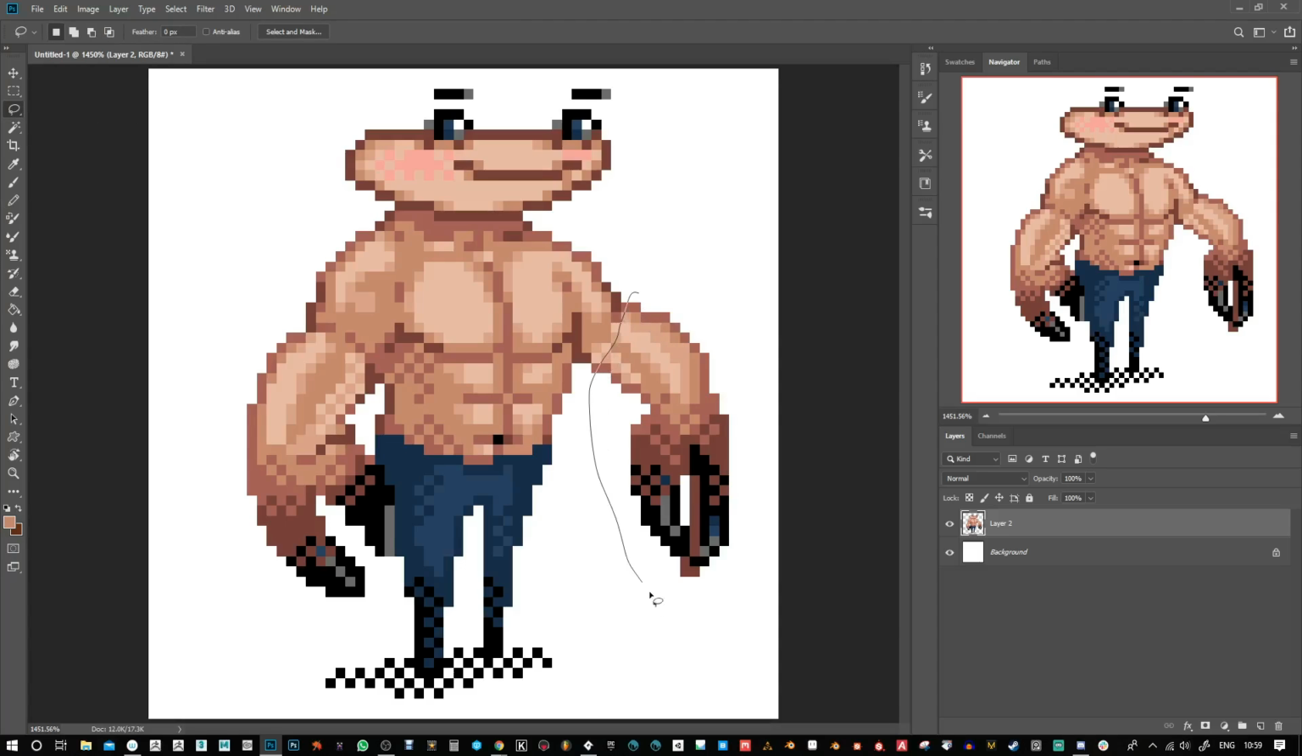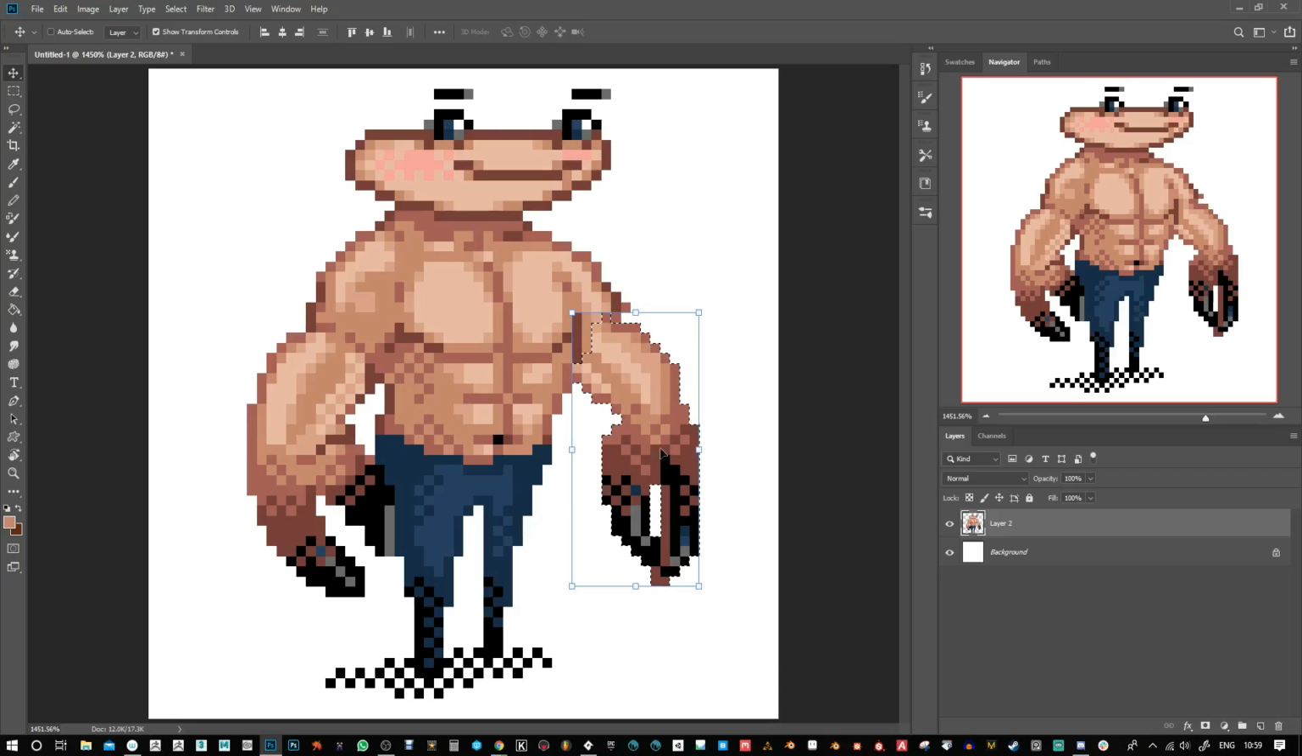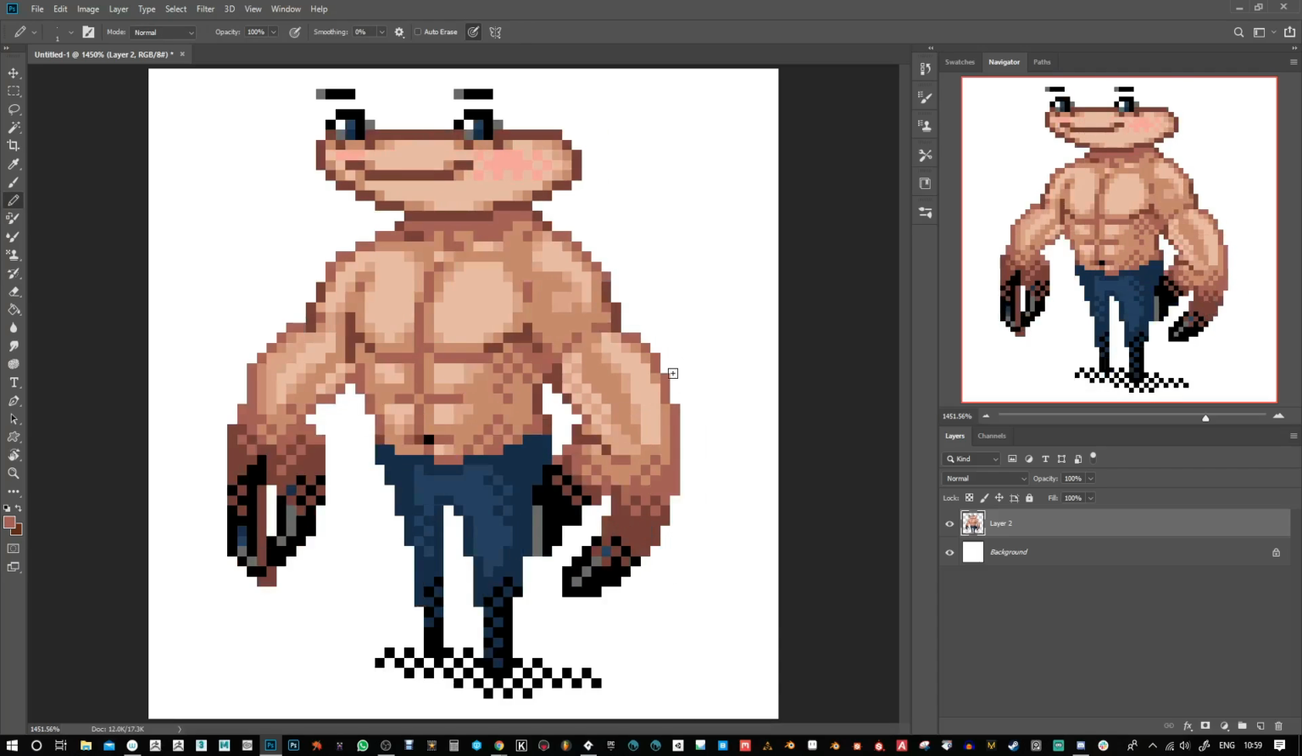Now it does feel like this arm is a bit far out, so I'm just going to move it one in, maybe even a couple in. Yeah, that's already better. So I'm going to take away some bits here just to make sure that functions correctly, and then flip it horizontally. Again, the arm feels wrong. I don't know what it is. It feels like it needs a little bit of finessing.